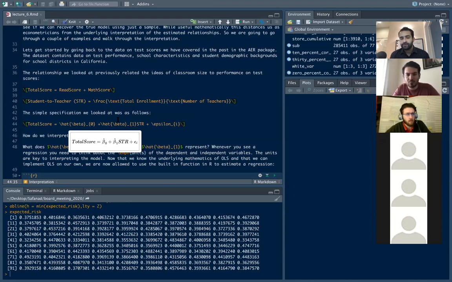Okay, so beta 0 is our intercept, beta 1 is our slope, or basically the effect of student to teacher ratios on the total score. And whatever is not captured by our student to teacher ratio, we're just going to toss inside of the residual term, epsilon i. Make sense? Okay.